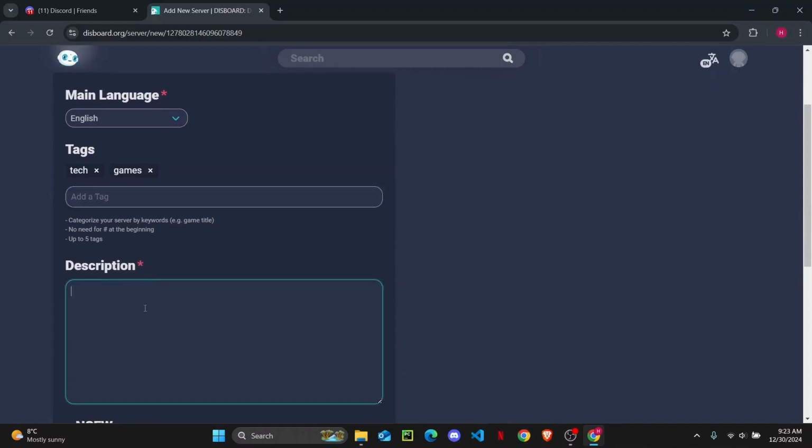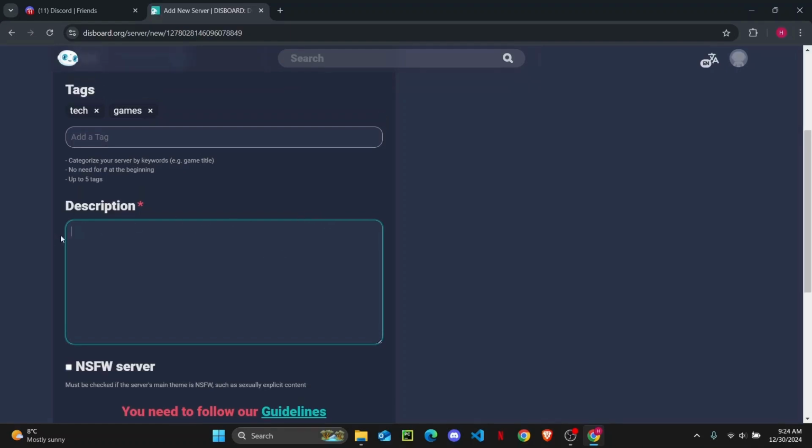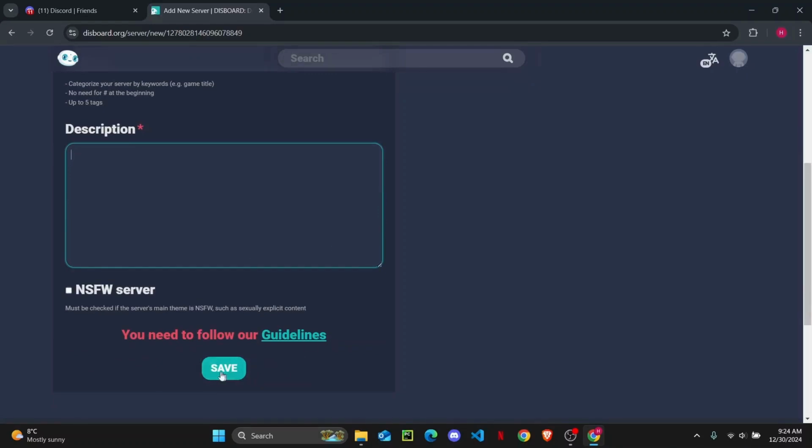Now this is the most important step, to add a description of your server. So if you want more people to join your server, then you'll have to thoroughly describe what your server is about and what its goals are. Now, if people find your description attractive, and if that is exactly what they are looking for, they're more likely to join your server. So be very careful on how you add your descriptions. And once you do that, go ahead and click on save.